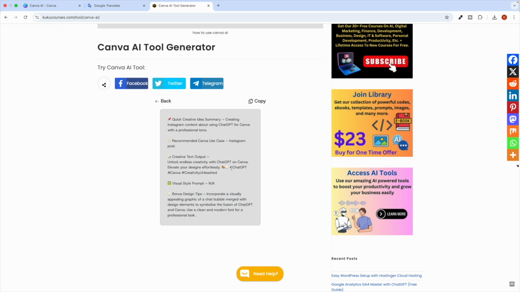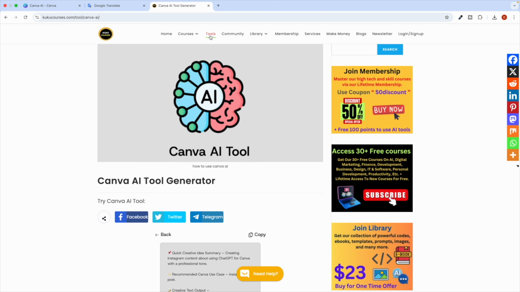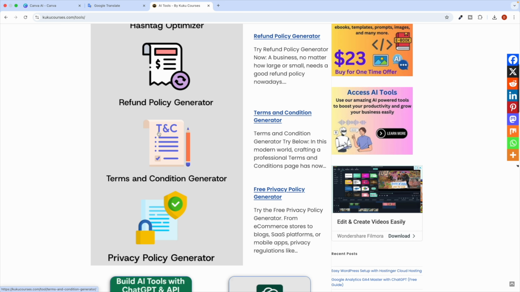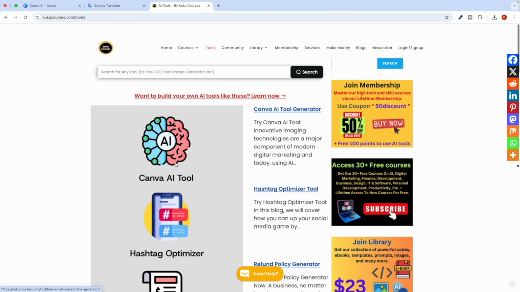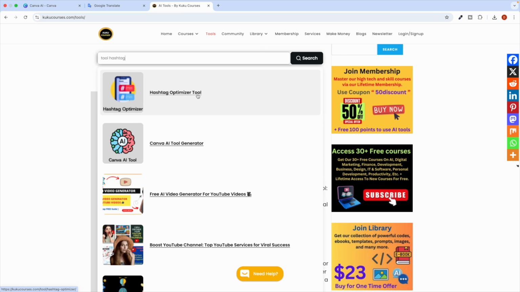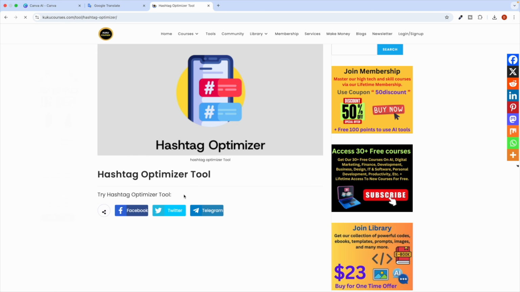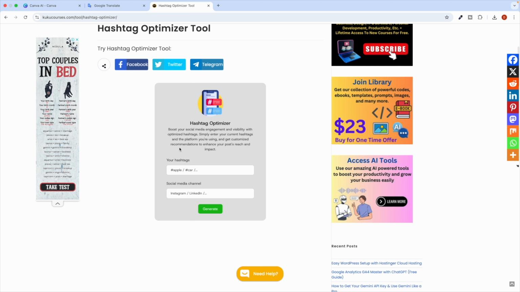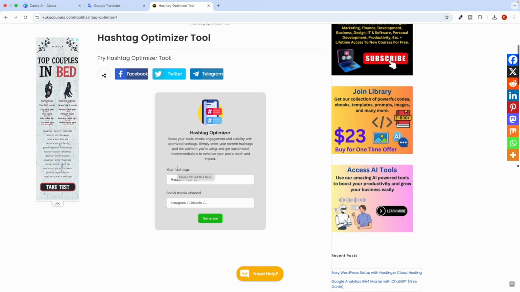And of course you might know that if you want to use, let's say, hashtags, you can just go to tools, and we have a lot of tools, from the refund policy generator onward. You can just go ahead and search for that. For example, you want to search tools related to hashtags. You can just search for that tool, and you can see it automatically populates the hashtag tool. If you open this particular tool, it will optimize your hashtags so that you get more boost in your post.